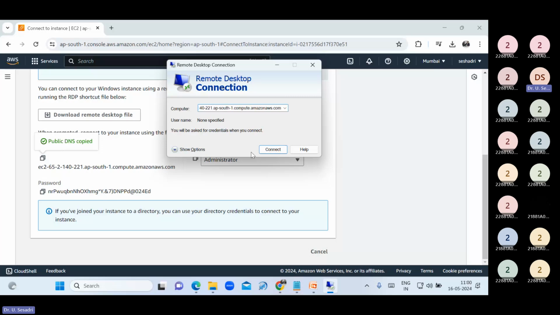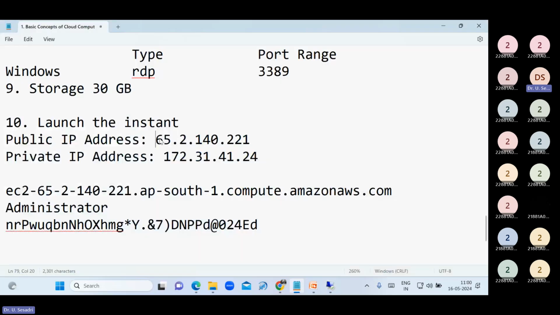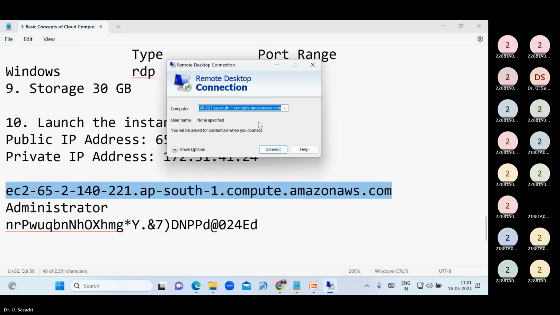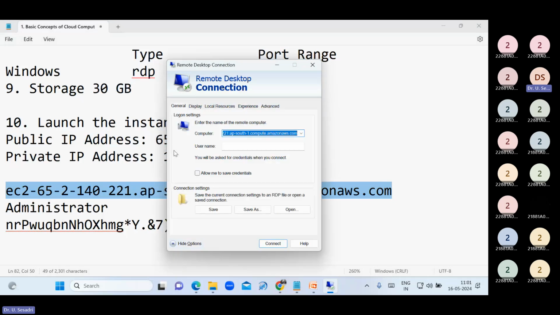See here, this is the public IPv4. You can enter the public IPv4 also, no problem at all. Or you may copy and paste the public DNS. This is the public DNS. I copy this one and paste it here. Then you see that at the bottom the Show Options is there.